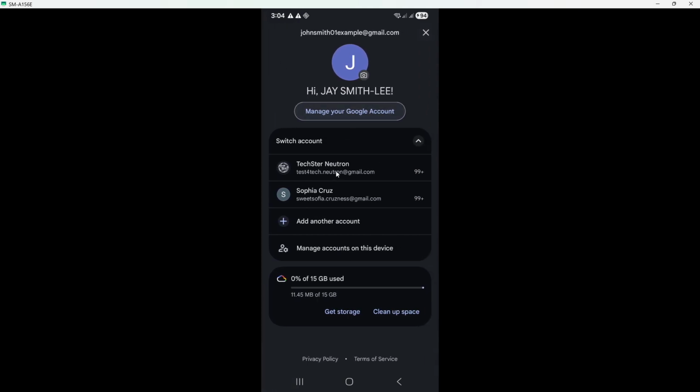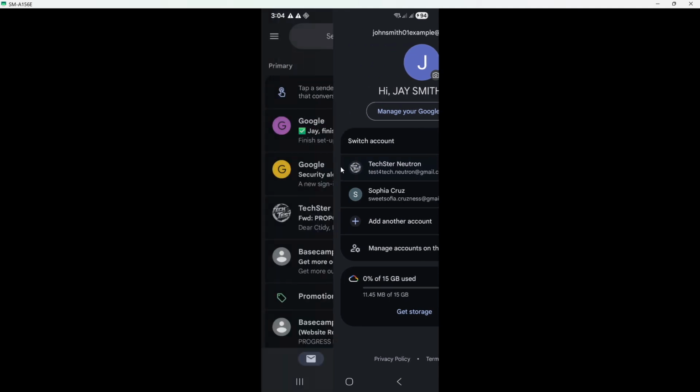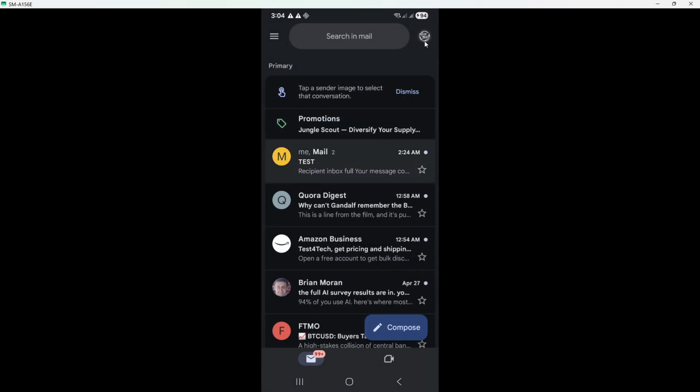This fast switch method only cycles through accounts that are already added to Gmail on your Android device. If you don't see the account you're looking for in the list, it isn't currently available in Gmail on that device. Also, switching accounts doesn't sign you out of anything. It just changes which inbox you're viewing. Notifications continue for your other accounts based on their individual settings, so you won't miss important messages while you're working in a different inbox. That's all there is to it.